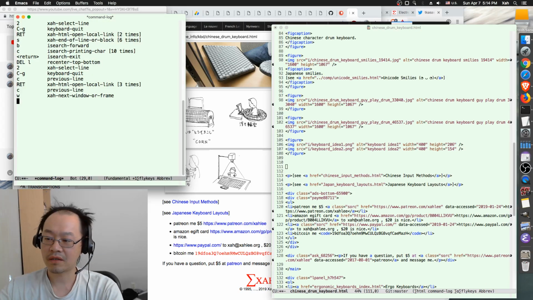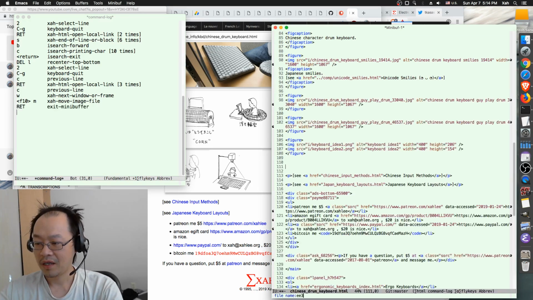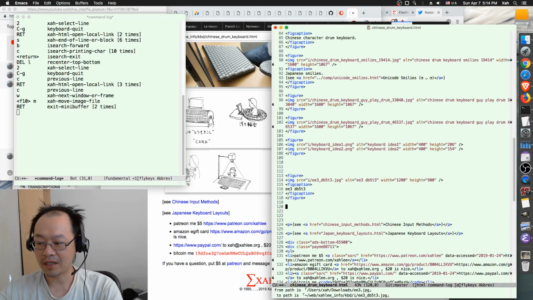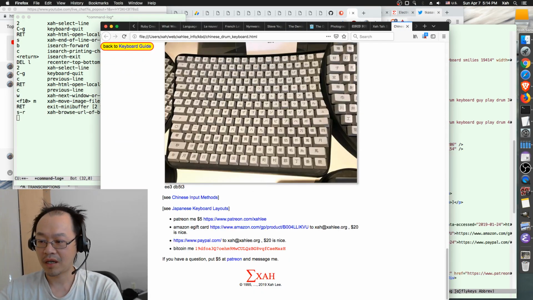So I just call the command xah-move-image-file, and where do I want to save it to? Okay, the directory I, and let's just say yes. Okay, now view in browser, go down, go down, go down, go down. You see we got it here.